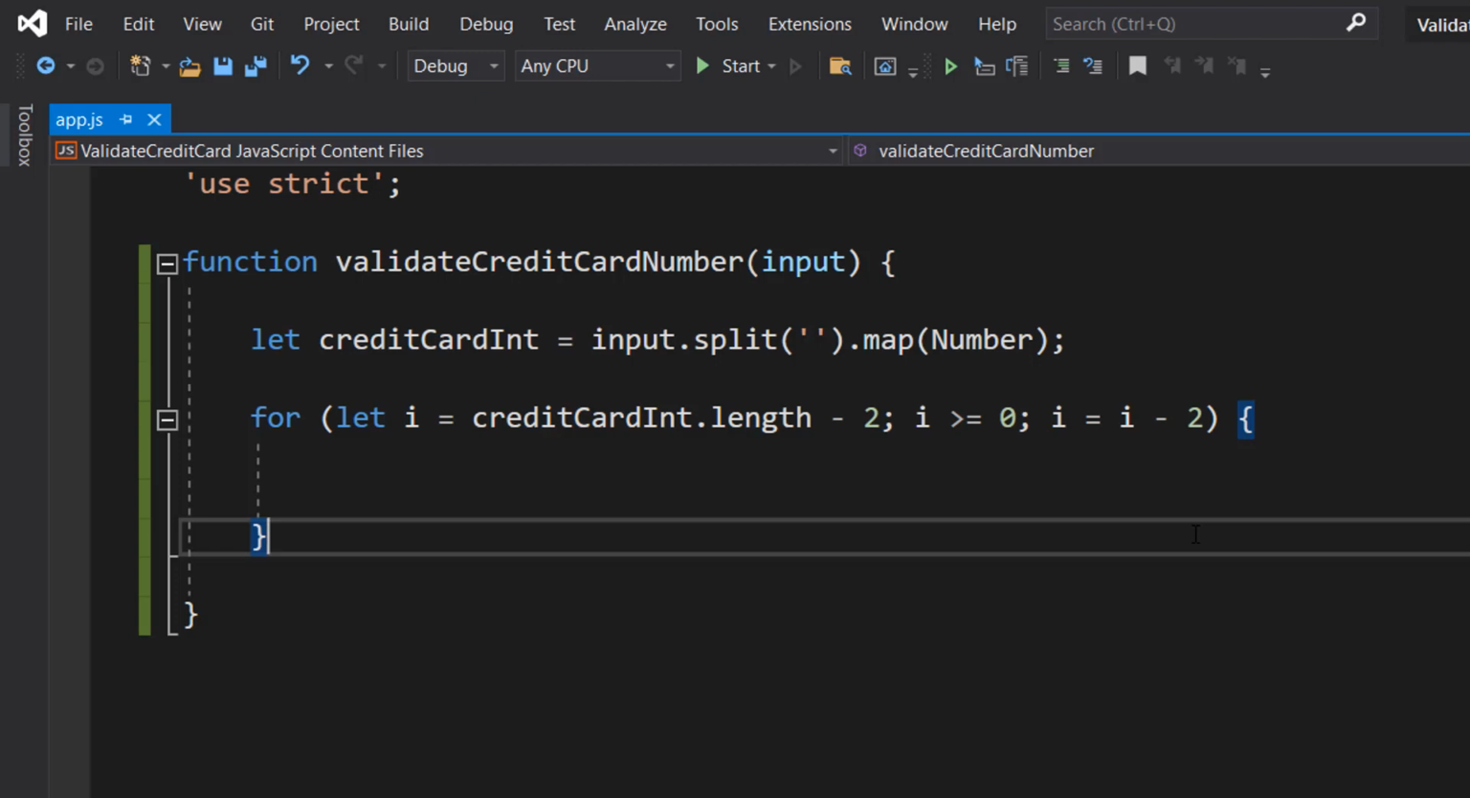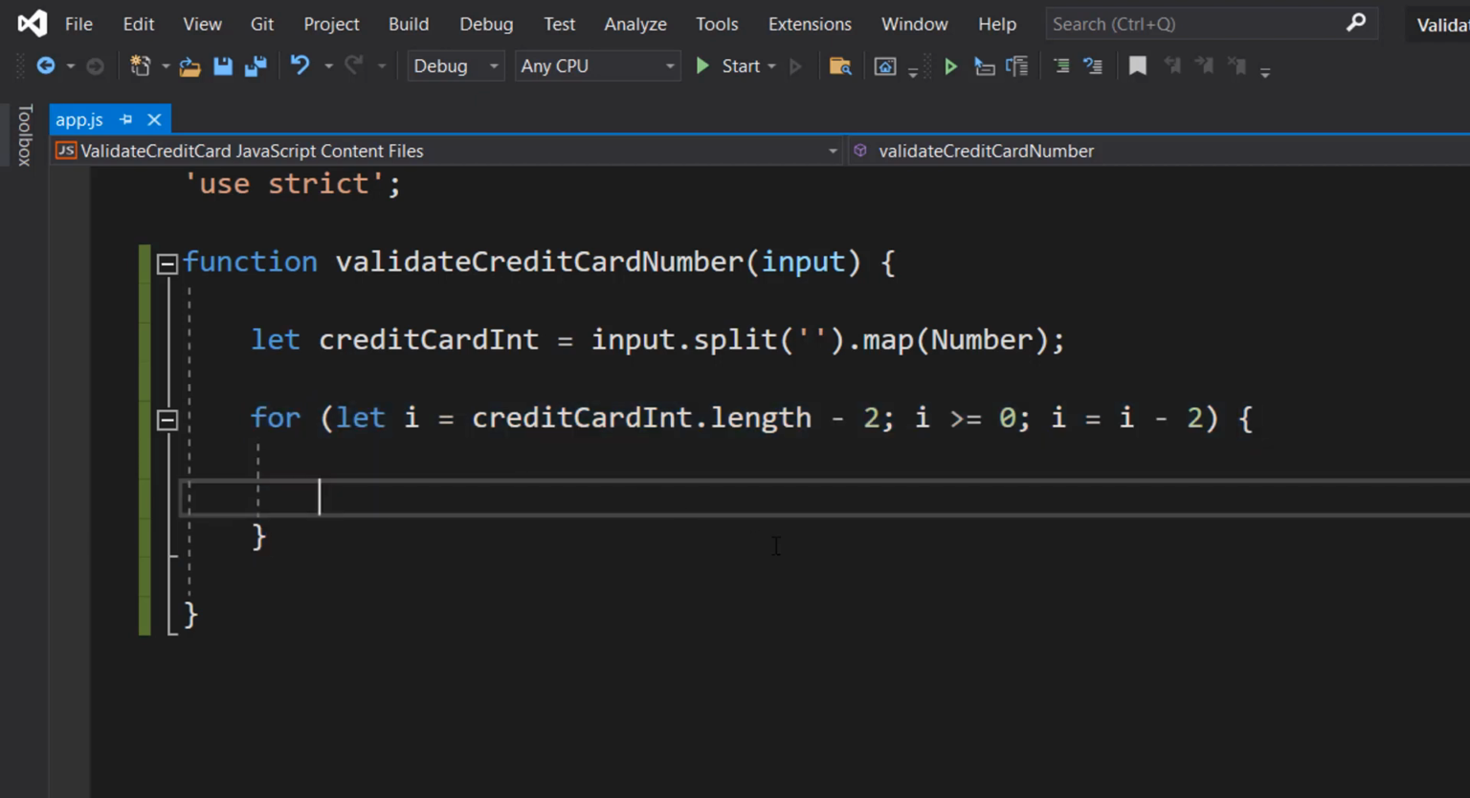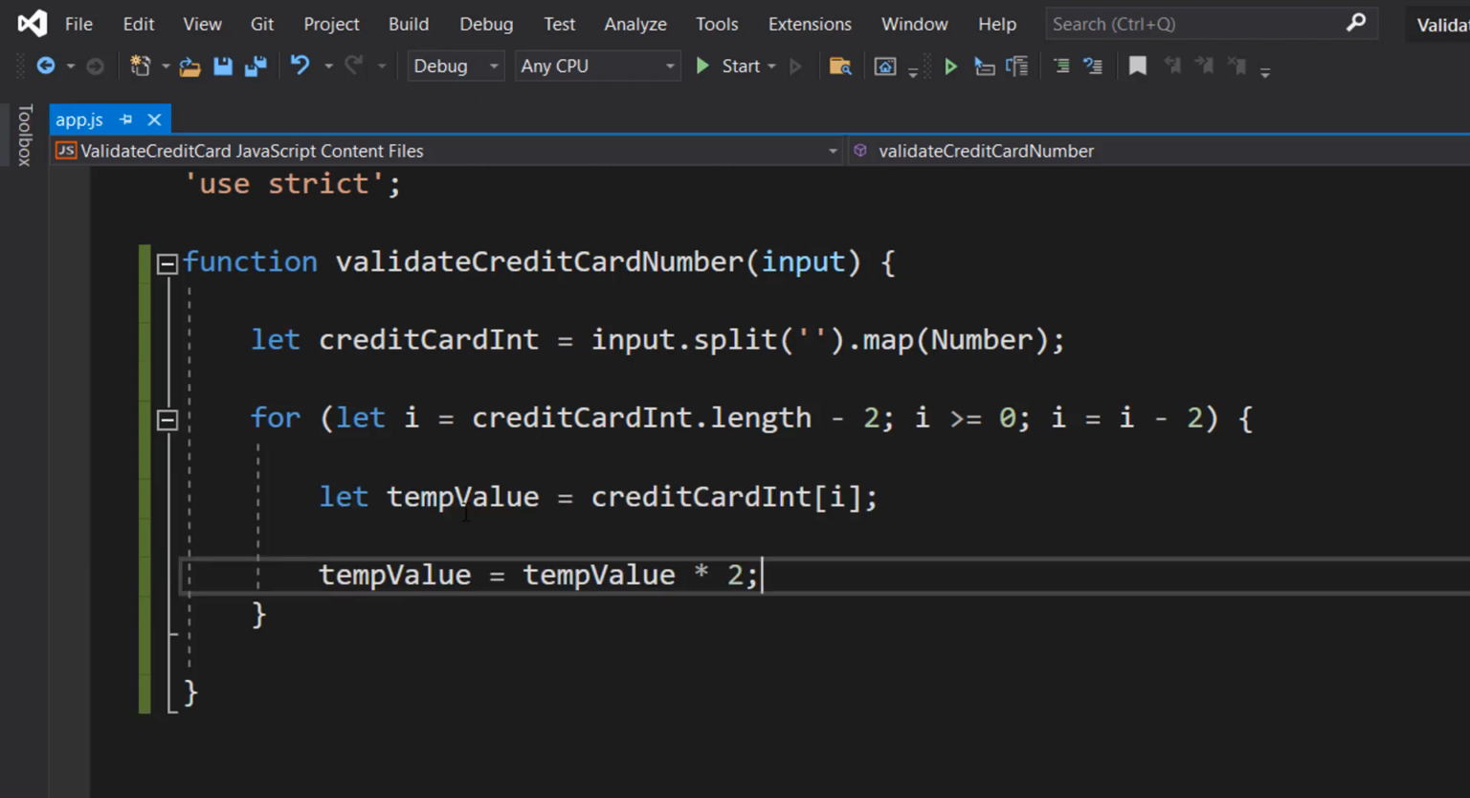Because the step was starting from the right, double every other digit, if greater than 9, mod by 10, and add 1 onto the remainder. This is the first step to accomplishing that task, which is to loop through every other element of the array, starting from the right. Then we're going to do 2 lines of code.